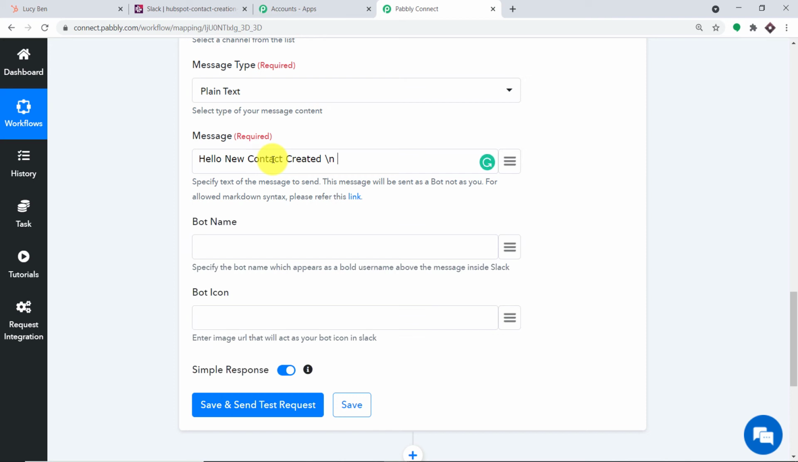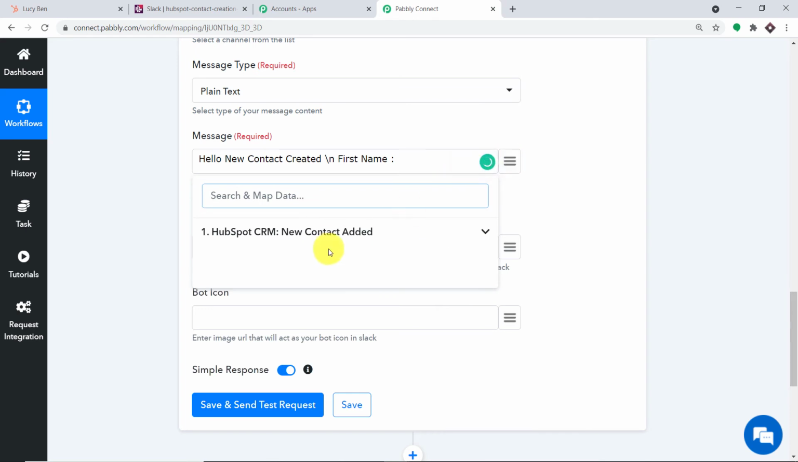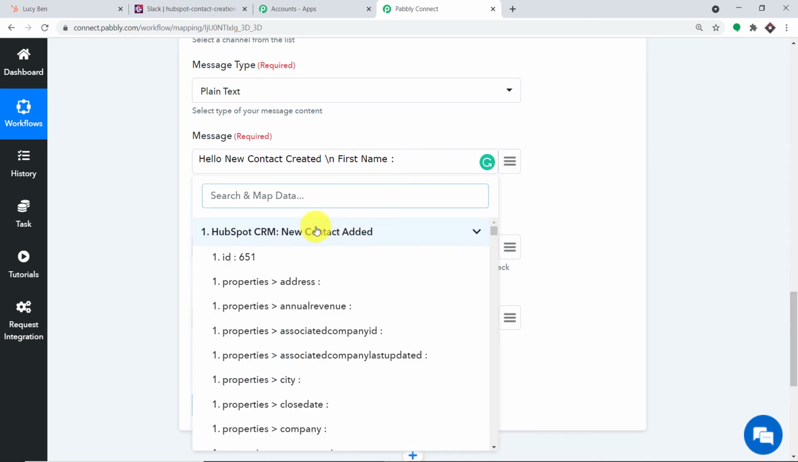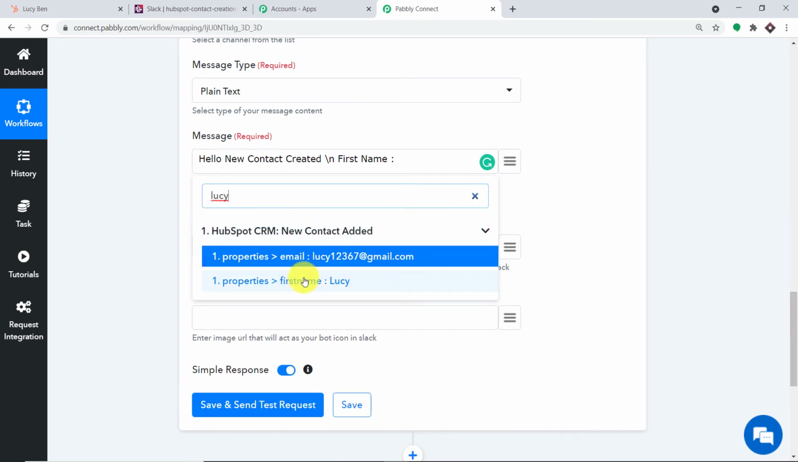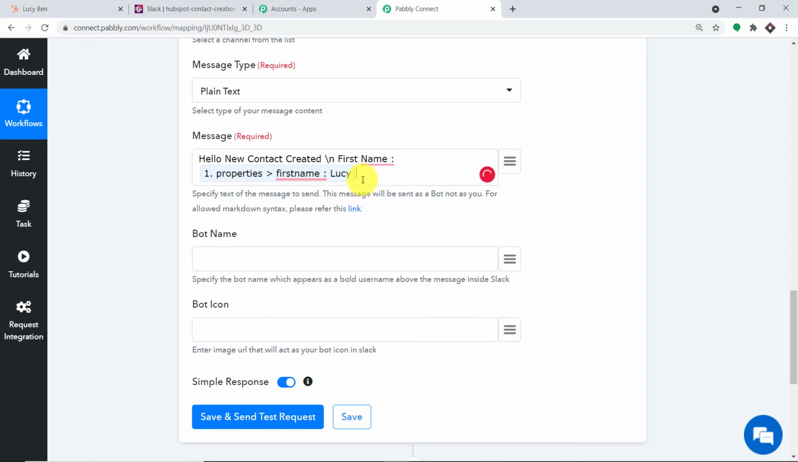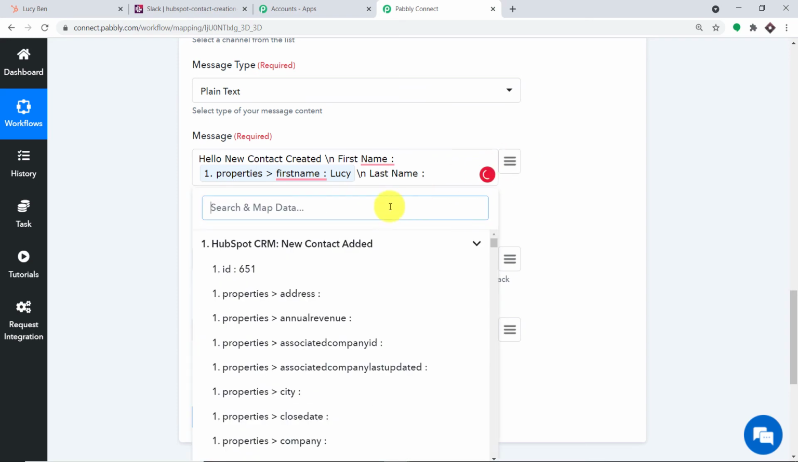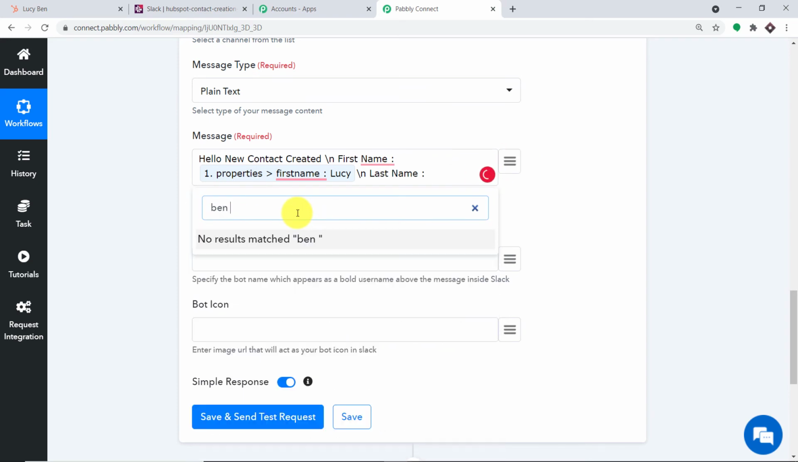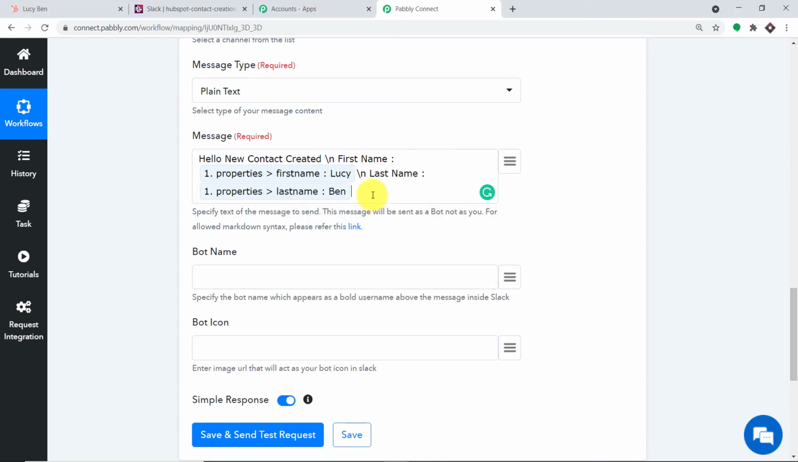So /n, and the first name, colon, and here we are going to map in the first name. So the first name I think was Lucy. So let me just type Lucy. Okay, so this is the first name. Now we have the email or the last name. Okay, so we are going to work with the last name. So this will be our last name, and we are going to map in the last name. So the last name was Ben, I think. Okay, so we have mapped the last name.